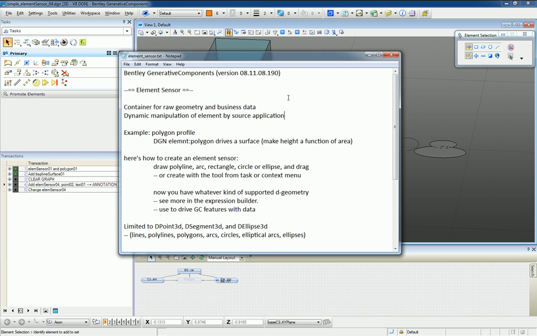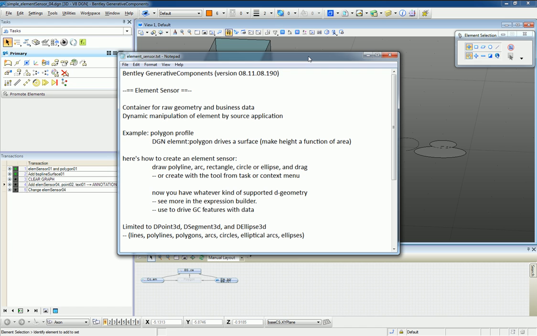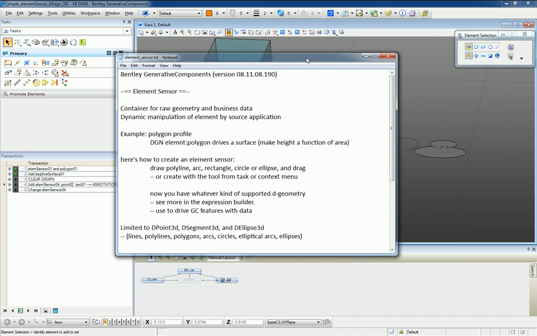I'm going to give you a quick demo of a new feature called ElementSensor. This is a container for raw geometry and business data that provides for dynamic manipulation of the element by the source application. That element's raw geometry and its metadata are exposed in GC script. Here's a simple example. This is a polygon being used as a profile to drive a surface, and the height is a function of the area.